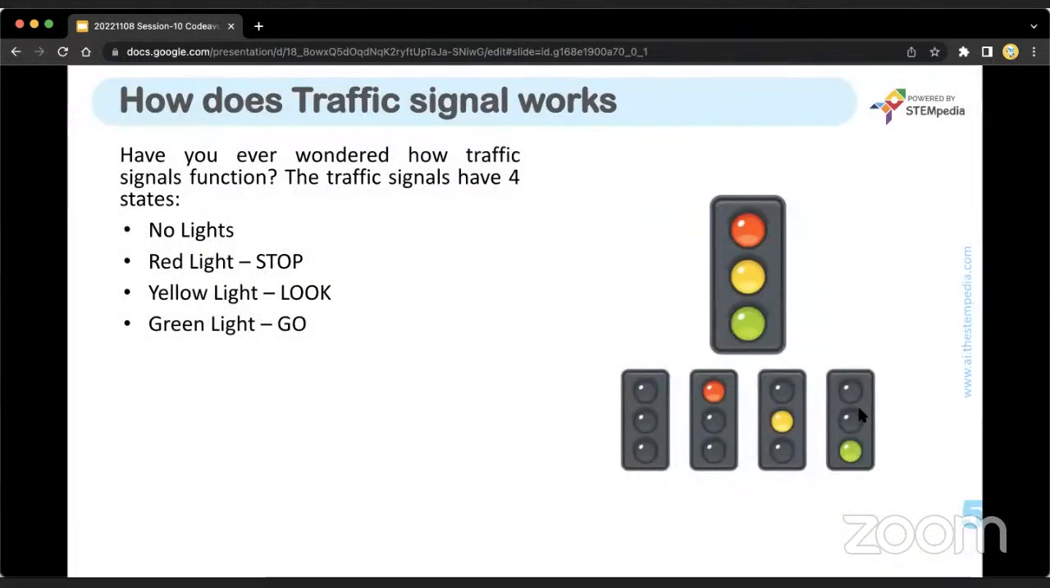So first of all, let's understand how exactly a traffic signal works. You all know what traffic signals are. A traffic signal looks like this, as on my screen over here. We have red, yellow, and green lights. So there are 3 lights in a traffic signal, and you have 4 stages.